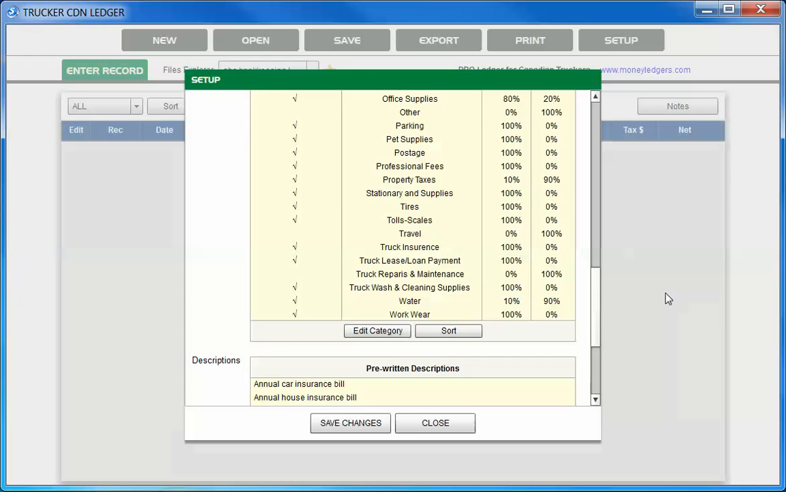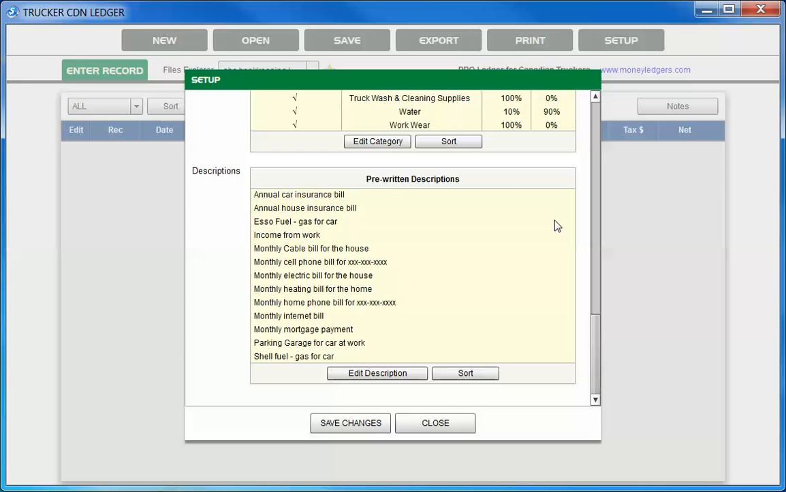And then finally, we're going to go down to the last area of our setup screen, which is pre-written descriptions. And this is a time saver. So for example, for your most common entries, instead of writing out your descriptions each and every time, you can simply set them up here and then choose them off the list. And even after you choose them off the list, you can still edit them if you like. And then you notice there's a couple of sort buttons in different areas, allowing you to sort these if you like in alphabetical order. Once you're done, choose Save Changes, and this will take you back to the main screen.